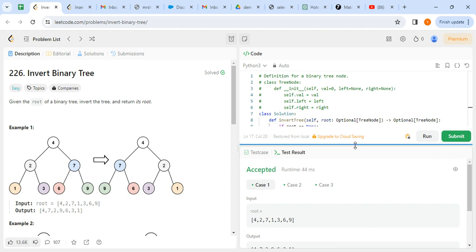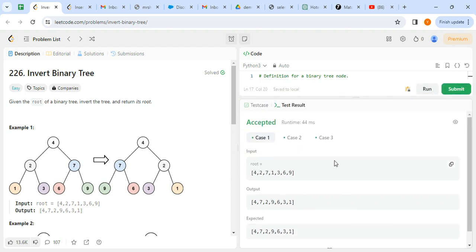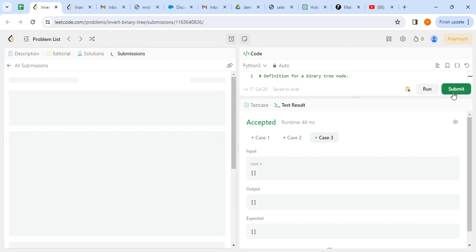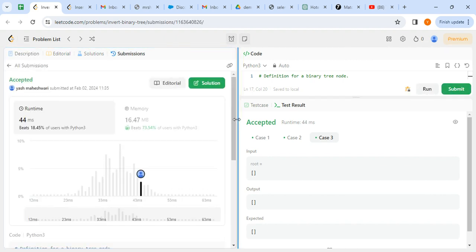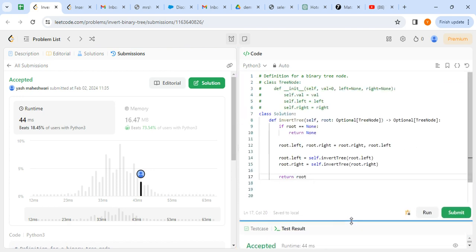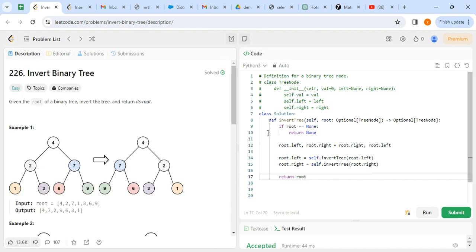So you can see that all the test cases are passed. Okay. Now let's submit the code. So submission is successful, our code is accepted and it's working fine. So the time complexity of this algorithm is order of n because we are traversing the root node and the tree.